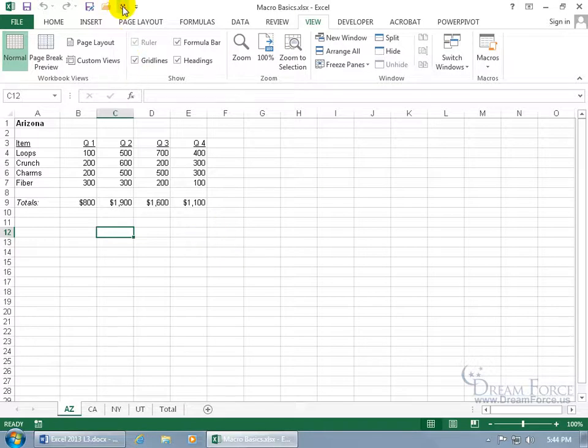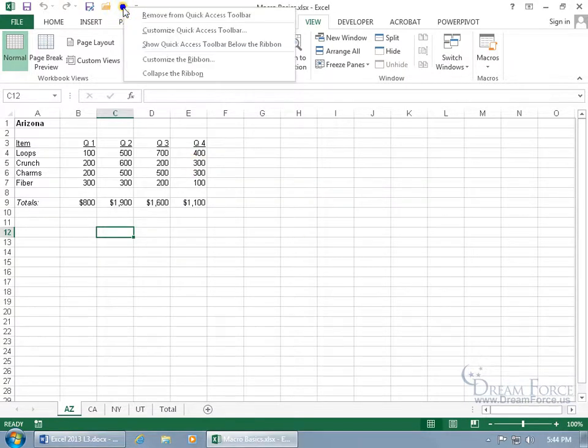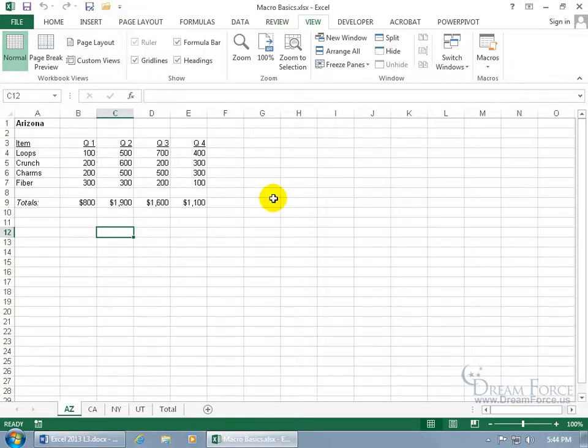I know we got the happy face up here, but when you click on it, because there's no macro, it says, what are you doing? So he's not happy. Let's go ahead and right click on the happy face and remove him from the quick access toolbar. And let's do one more. And we'll keep it simple here.